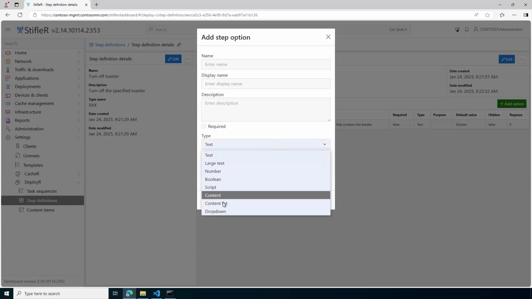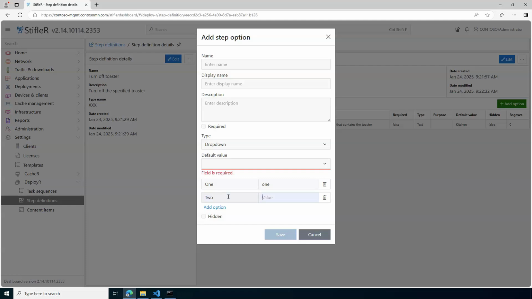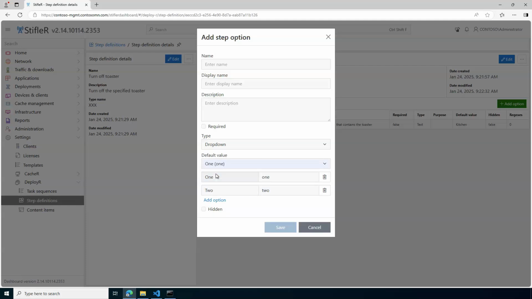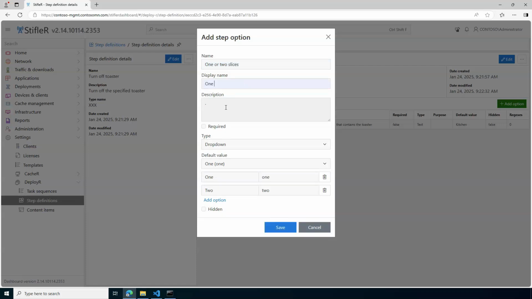So we can do all kinds of weird things, like let's create a toaster step where we put in a drop-down, and the drop-down has options for specifying the number of pieces of toast that you want to toast. Obviously, it's a silly example, but we can do any sort of UI customization needed just by going into the UI and configuring those. It's those sorts of things that we hope to get more community generation of, so that people can generate those and add them into DeployR to then use in task sequences.